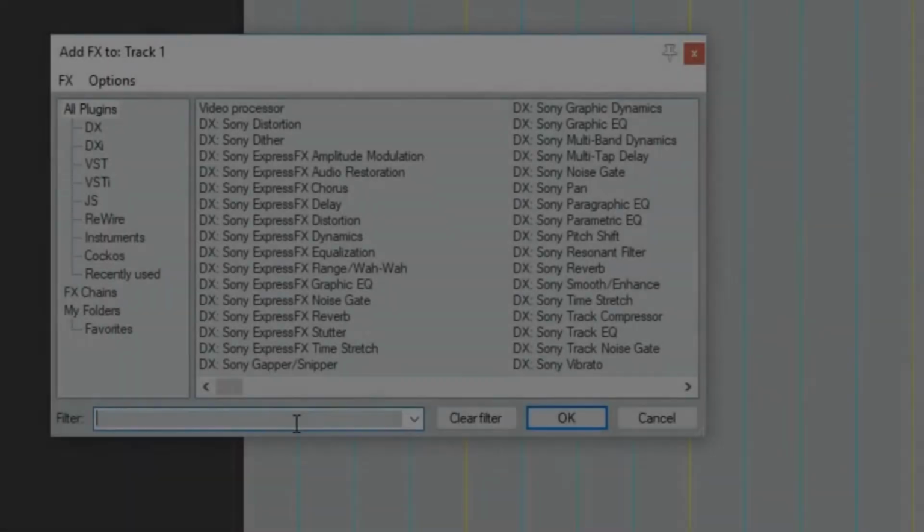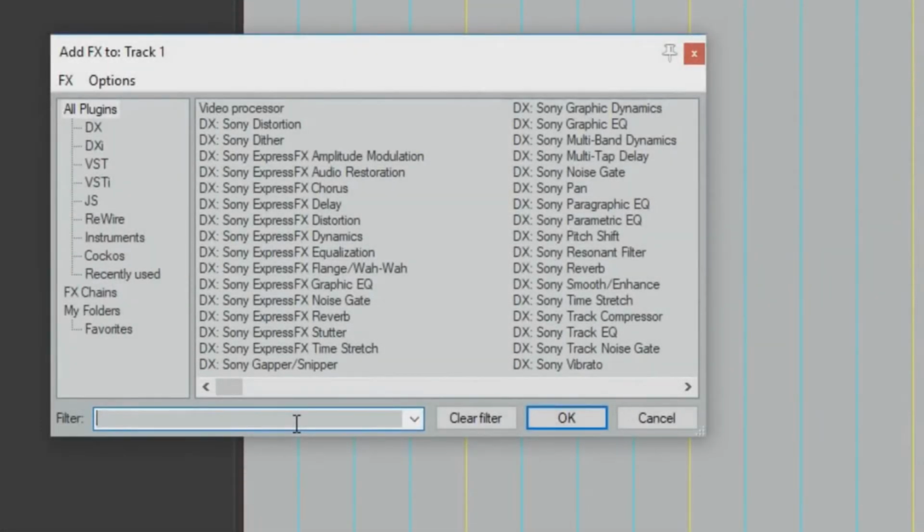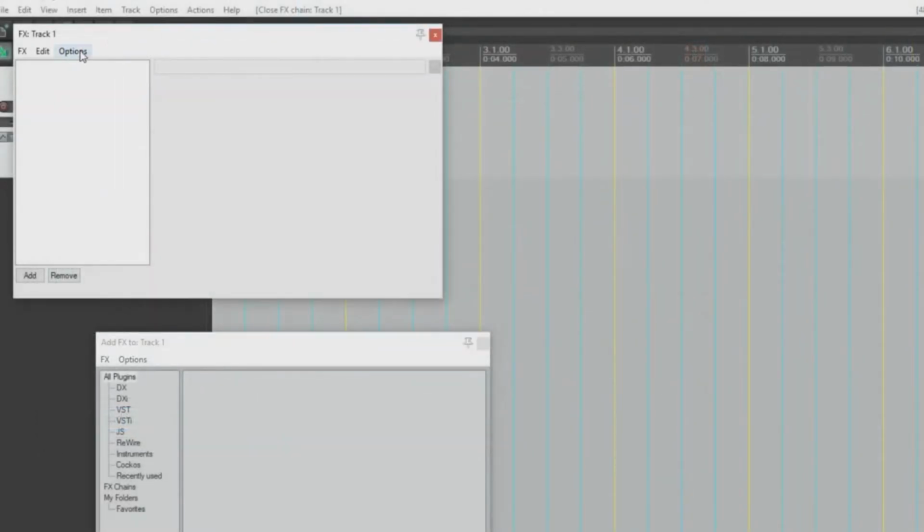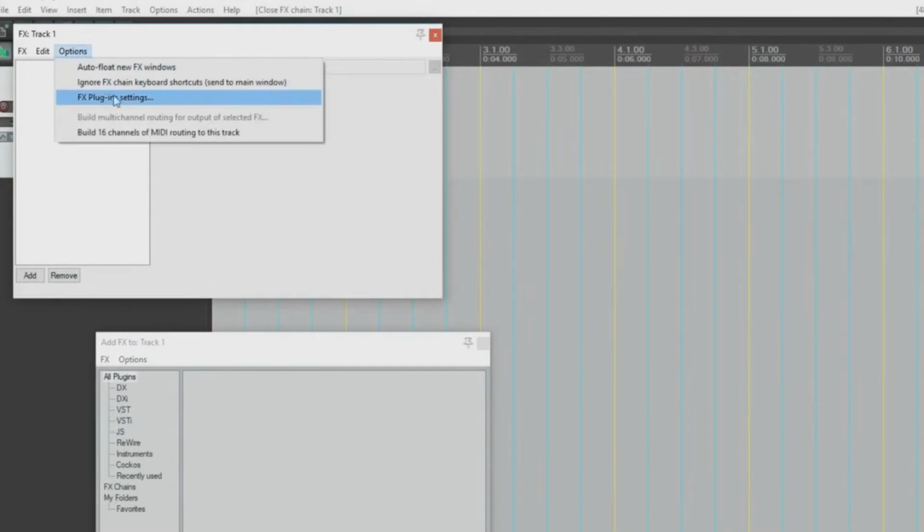If you've installed it and it doesn't show up, I'll show you some of the steps you can take. For example, I've deliberately messed up my Reaper settings here so I could show you how to fix it. So right now the plugin is not showing up. So I'll go to the FX window, Options menu, and select FX Plugins Settings.